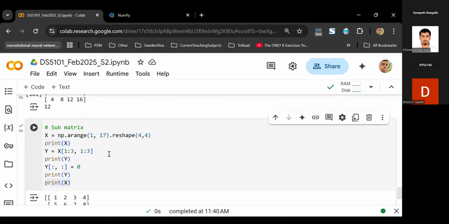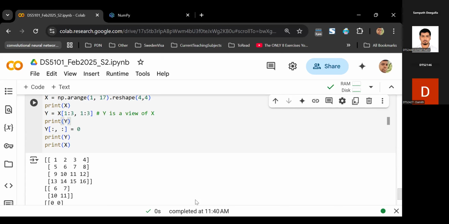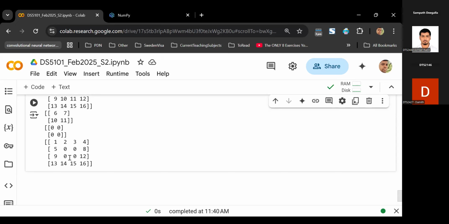It is because y is a view of x. This is called a view of x. What do you mean by view? It's actually not a copy of it. It will not create a copy. It's just a view of it. Therefore, if you change y, it affects x as well. That's why you end up getting the modified x values. So make a note of this.